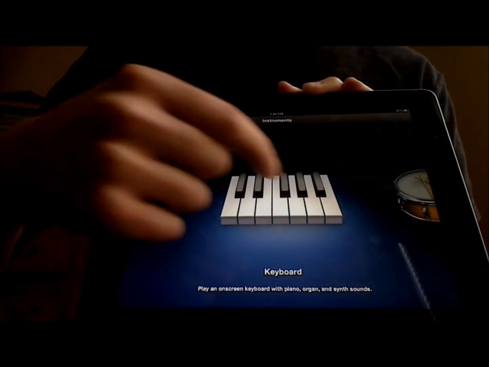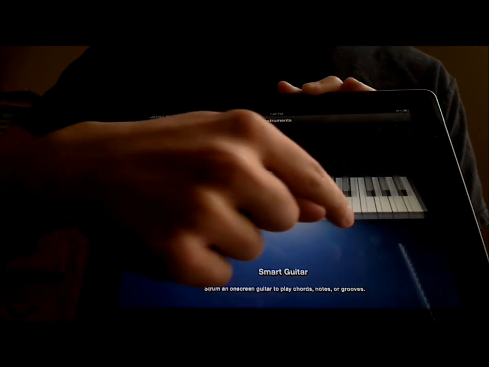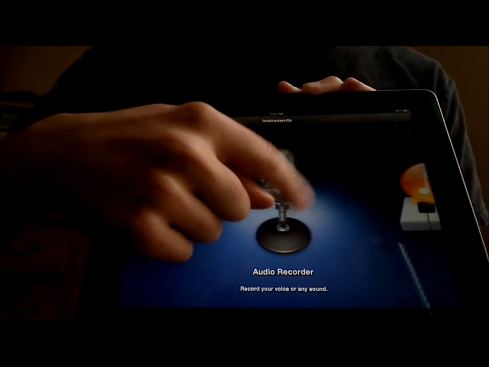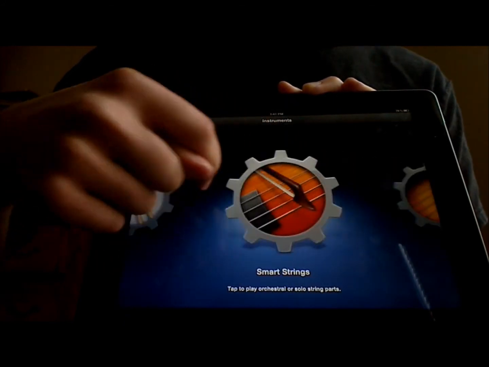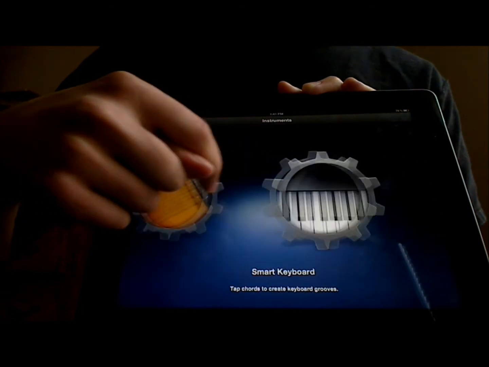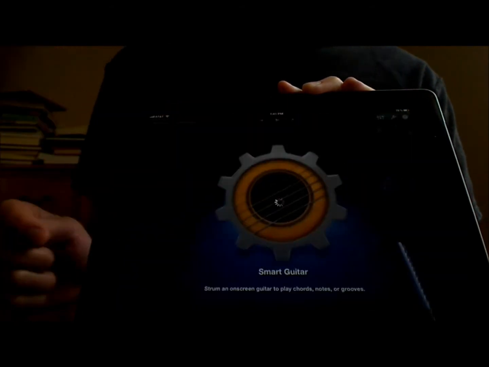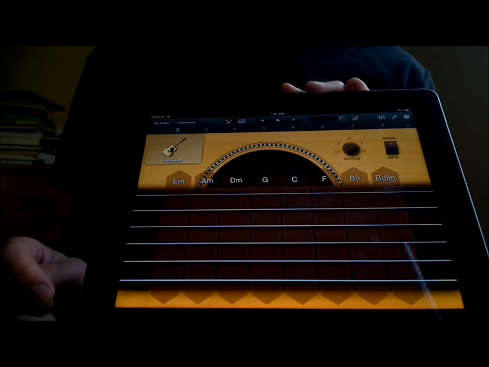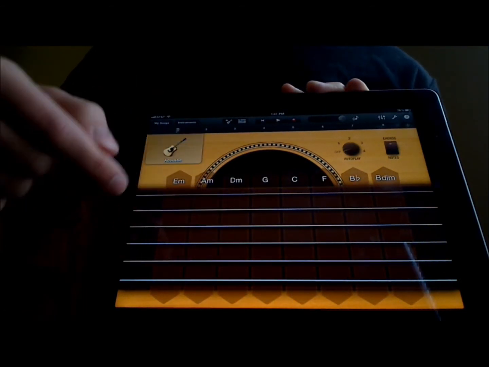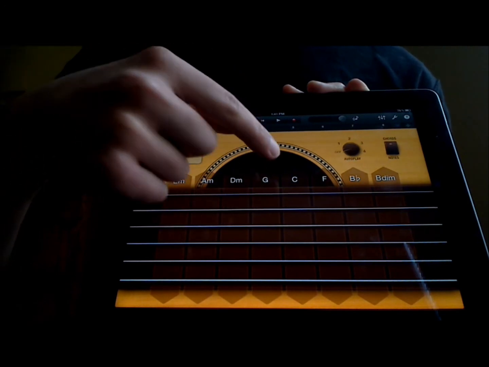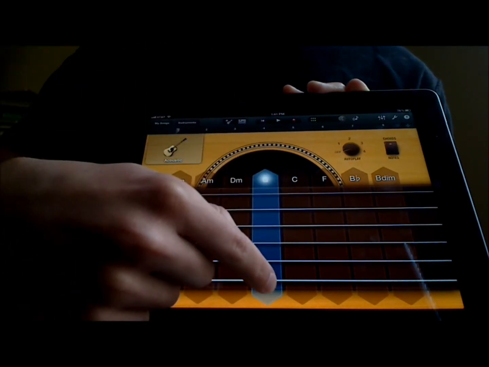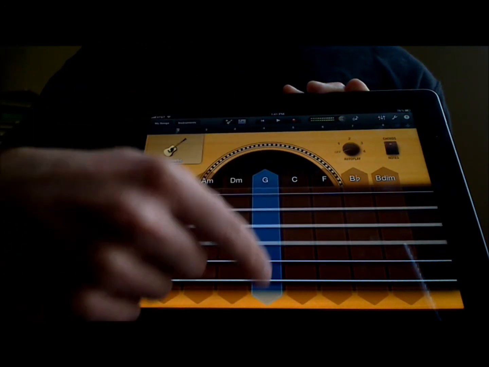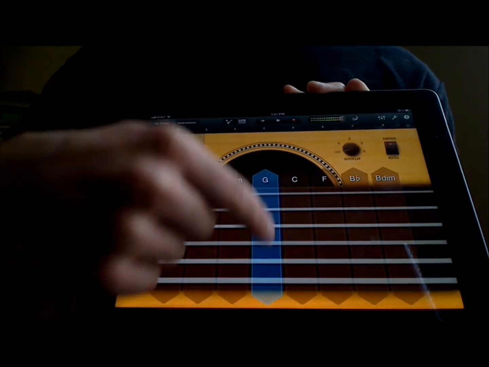And if you touch the instruments button at the top, you can switch to a different instrument. So let's say I want to switch to guitar. We actually have smart guitar, only smart guitar. And smart guitar allows you to play the guitar even if you don't know how. So there are preset chords. I'll kind of play it for you.